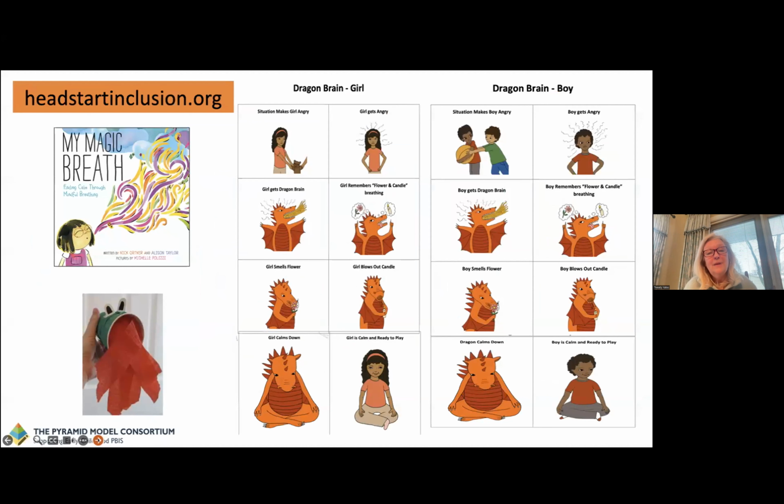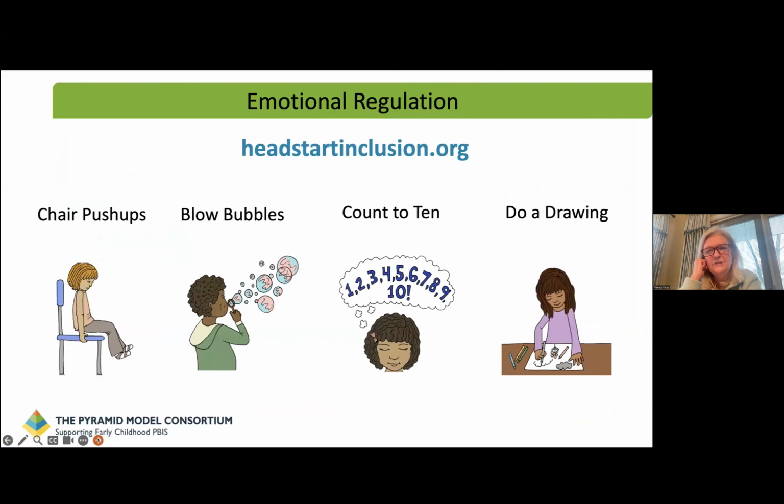Or from Head Start Inclusion, there's the Dragon Brain Girl and Boy. If you have kids that love dragons, then they think this is kind of cool. And all the visuals are there to download for free. And again, there's lots of different books you could use with that. But because these skills are so important, we want to keep thinking about, if it's not working for a child, then what else can I try? What are they interested in? Can I pull in something that way? Because we know how important it is for them to learn some of these skills.